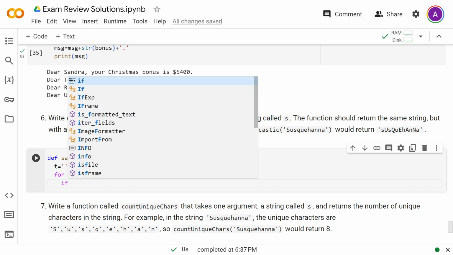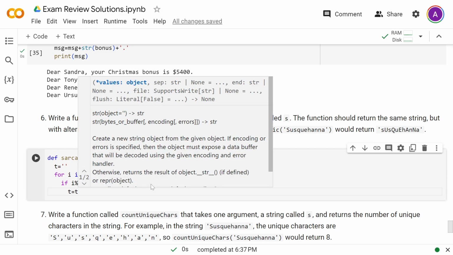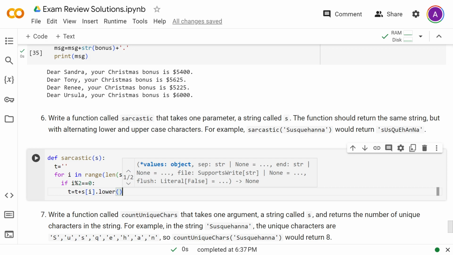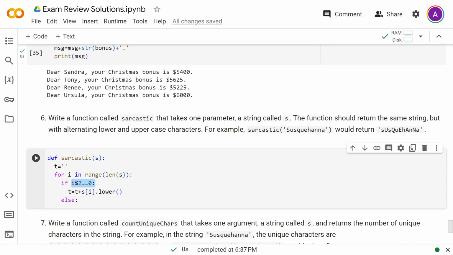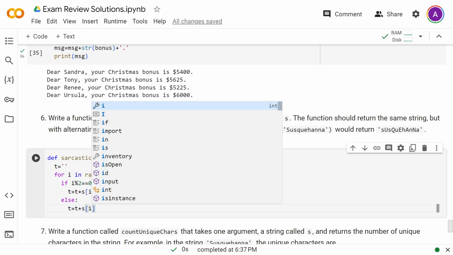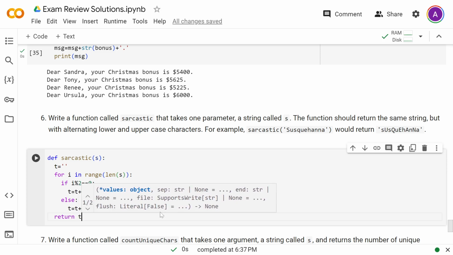So I'm going to check if i%2 is 0, then I'm going to do t equals t plus, and so now I'm trying to add on the letter to the end of t. So to get the letter with the index i from s, I just do it like this, s bracket i, and then I'm going to do dot lower, like that. Okay, and then otherwise, if the index was not even, then it must have been odd. So down here, I'll do t equals t plus s bracket i dot upper. Okay, and then we're going to return t at the end.